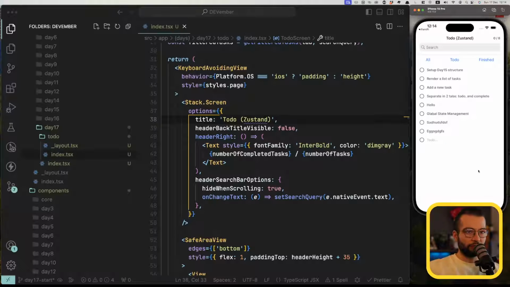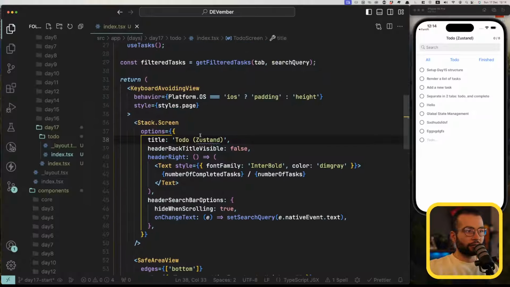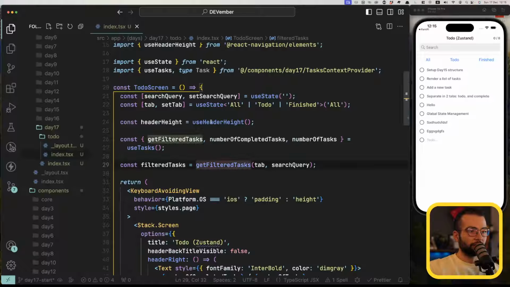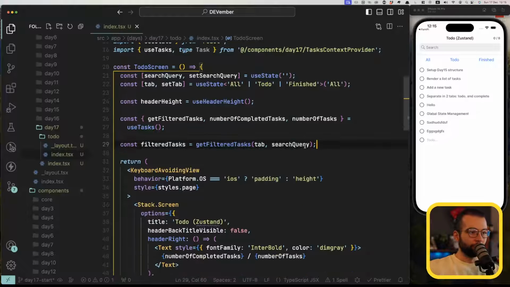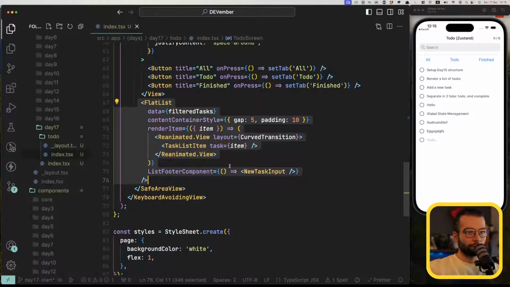The focus of today is on this page. So this page is our day 17 ToDo folder, and it's made up of the page, which is this index.tsx. Our index has the ToDo screen. It uses the use tasks hook imported from our tasks context provider. So this is what we are going to change, where the data is coming from. And it renders them in a flat list here below.